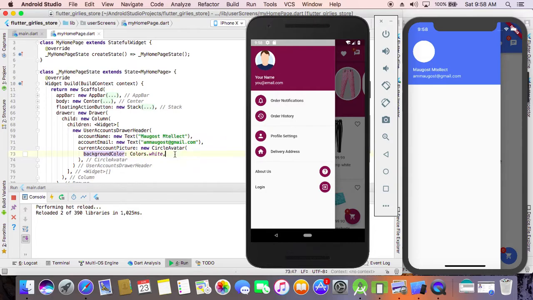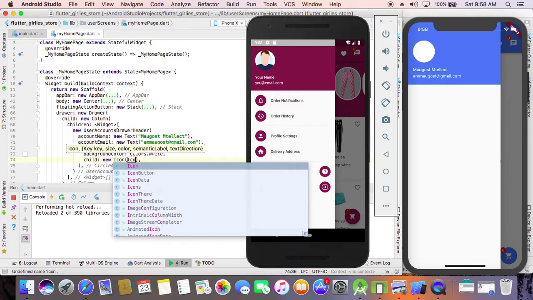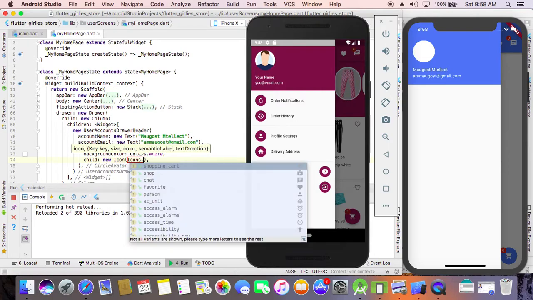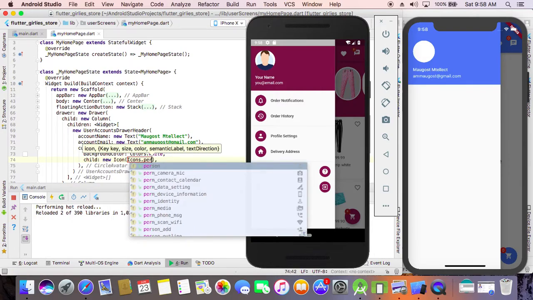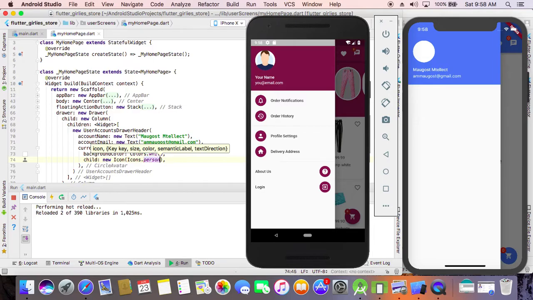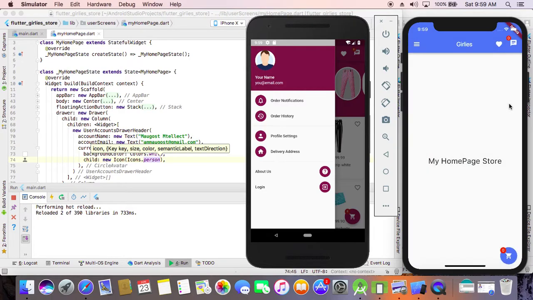Now let's give it a child. We'll say a new icon. Okay, we now say Icons.person. Let's save it. Good. Now this is what we have right now. This is what we've built so far.